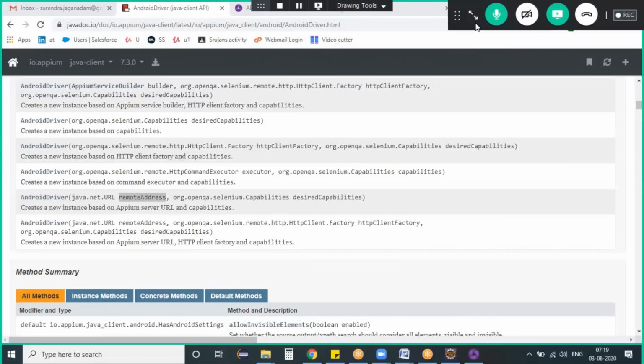See, the simple point here is, Appium driver is the root class or the parent class. From the Appium driver, if you want to work on Android, you have to create an object of the Android driver. If you want to work on iOS, you need to create an iOS driver. The Android driver has specific methods related to Android OS, and the iOS driver has specific methods related to iOS. So if you are targeting Android automation, create an object of Android driver. If you are targeting iOS, create an object of iOS driver.